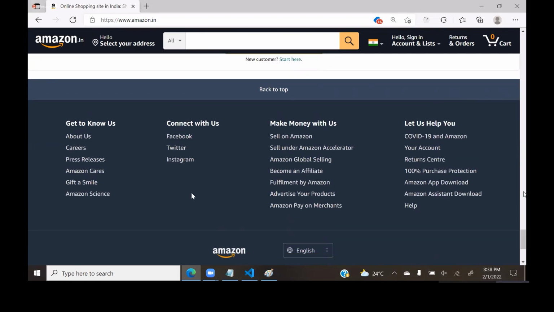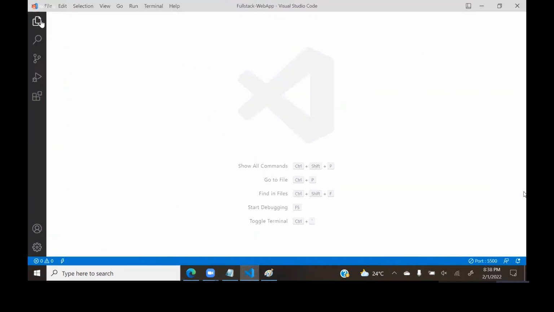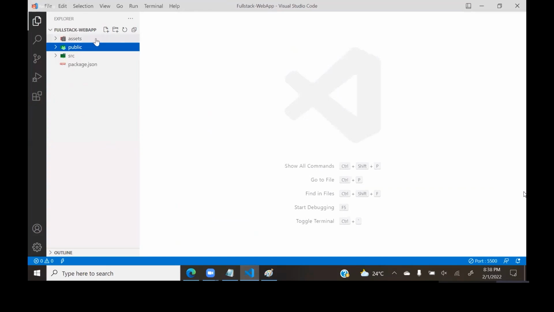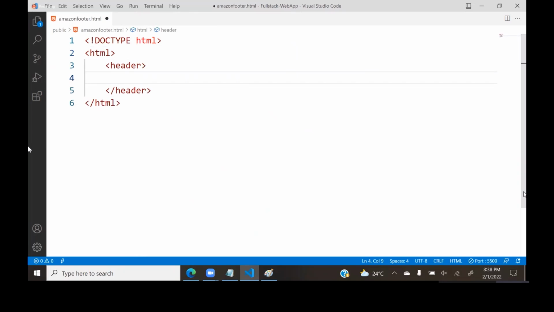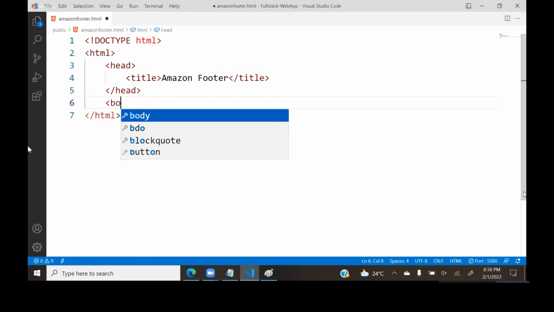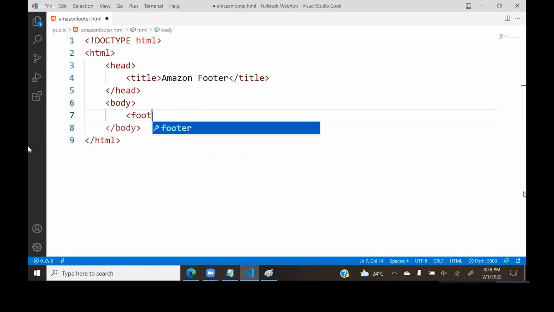Let's go into the design now. Let's create a new page and I will name it Amazon footer.html. Here, let's create the design: doctype HTML, head, and here the title, Amazon footer. And then we go to the body. In this, we will directly design only the footer.